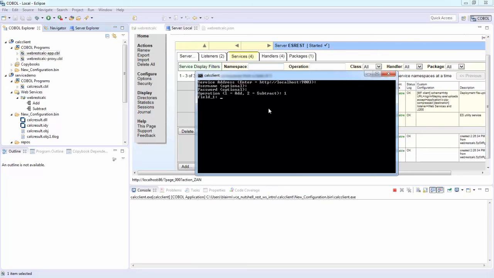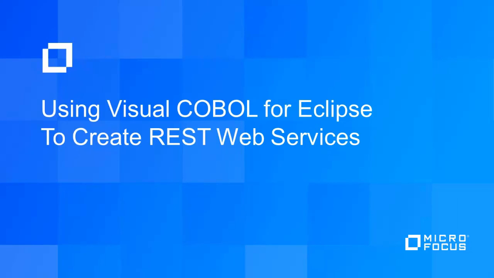The program now begins prompting for the values that are to be passed to the web service. I'll enter 25 as the value for field 1 and 8 as the value for field 2. At this point, our web service is invoked and passed the input values. It performs the calculation and returns the result, which the client displays. This completes this presentation on creating a REST web service from an existing COBOL program.